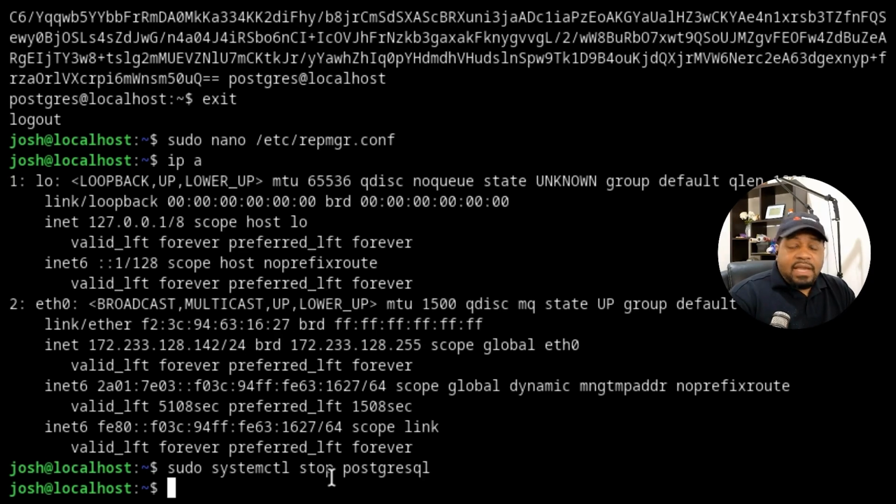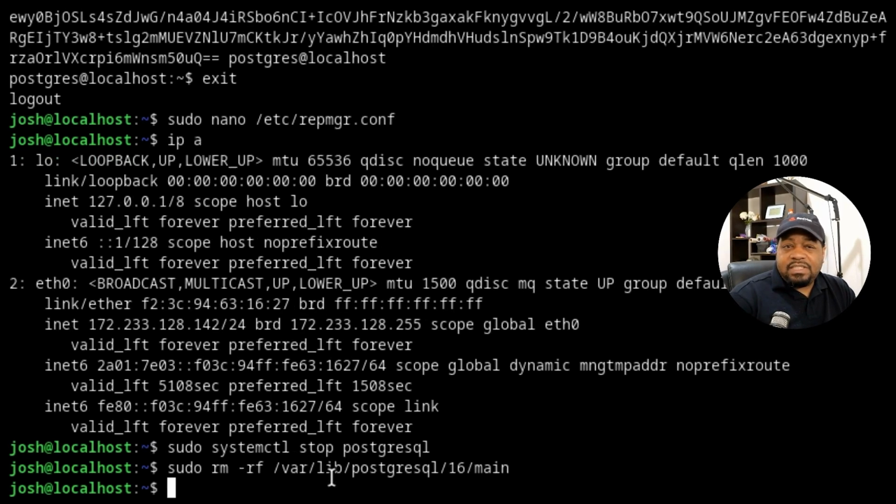So let's stop it and then let's go down and remove that directory. So rm and then it's var. Oh, and I got to put -rf for forced and recursive. So /var/lib/postgresql/16/main. And we want to remove that right fast. So let's go down and press enter. That'll remove that directory for us, that main directory.